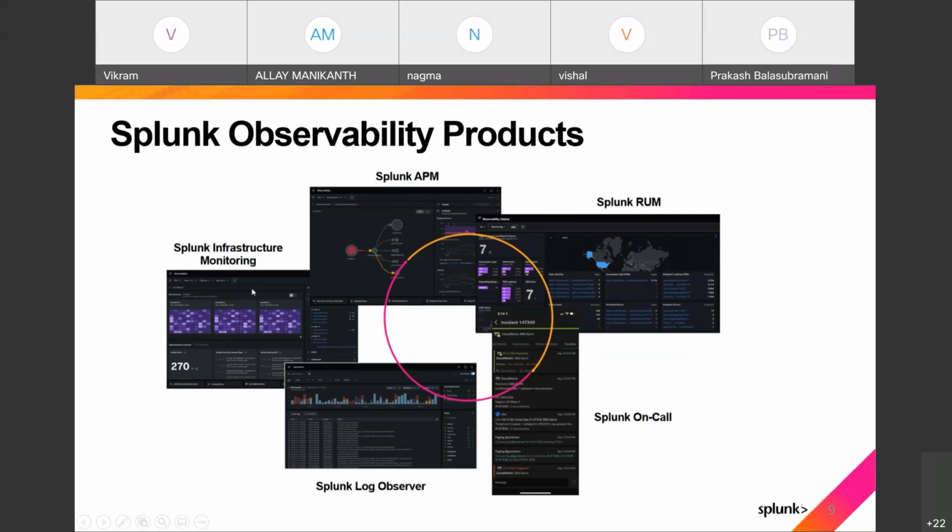With Splunk Infrastructure Monitoring, we can monitor the entire on-premise infrastructure. We can monitor our VMware environment. We can get the data from public clouds like AWS and Google. We can also monitor Kubernetes and containers with the help of Splunk Infrastructure Monitoring.